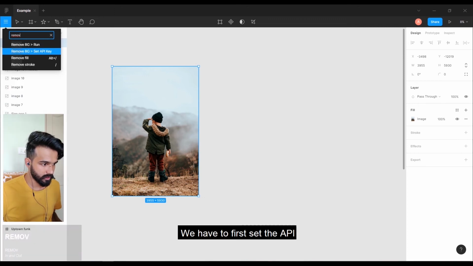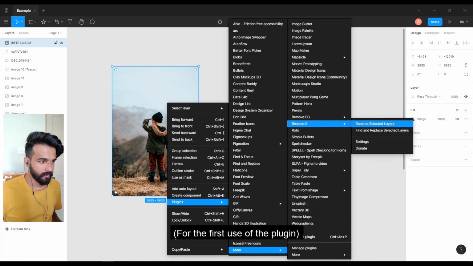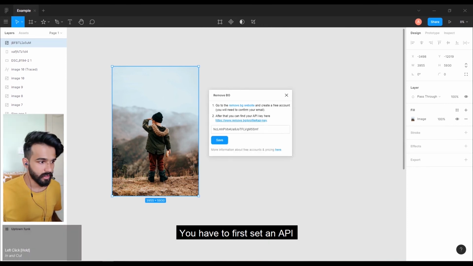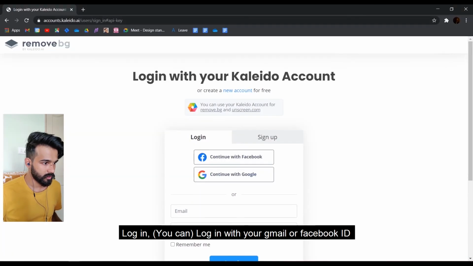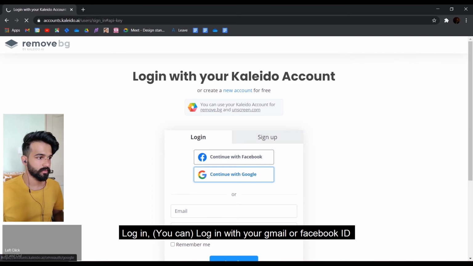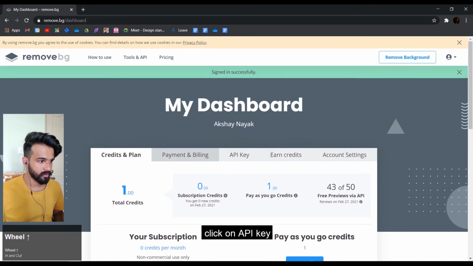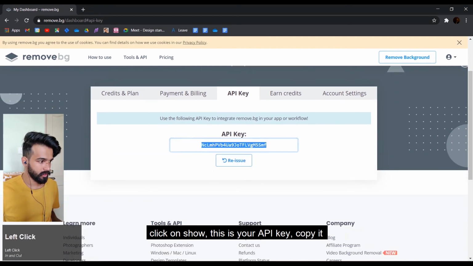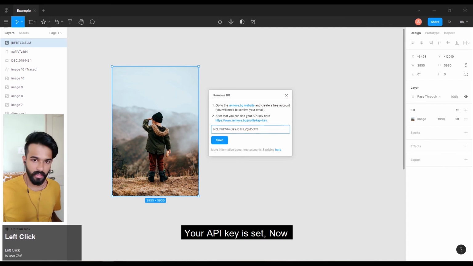We have to first set the API for the first time. When you are using the plugin, you have to first set an API. For that, you have to go to this site, login with your Gmail or Facebook ID, and click on API key, click on show. This is your API key, copy it, come to your Figma file, then paste, save. Your API key is set.